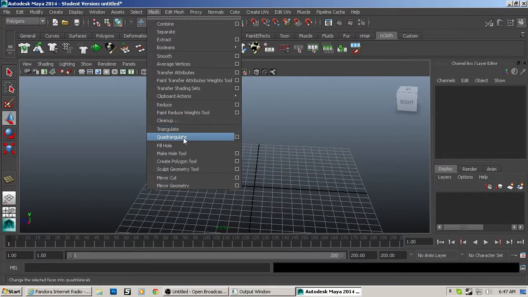Triangulate and I can't even quadrangulate. I'm gonna take a crack at it, right? I've never used this part, but the triangulate I have. But this supposedly helps your meshes. I have been warned against this tool over and over in the quadrangulate. Fill hole is pretty obvious. Make hole is pretty obvious. Create polygon tool.